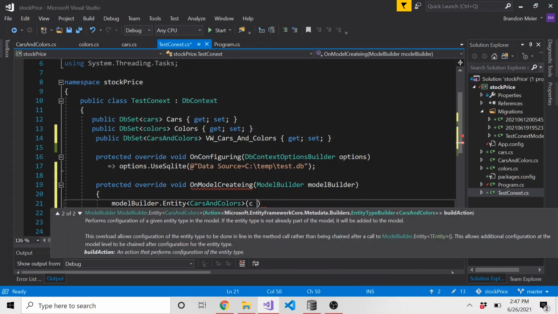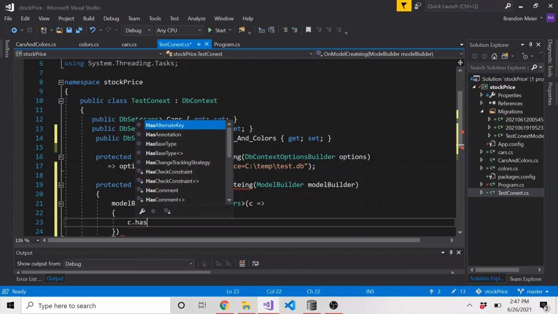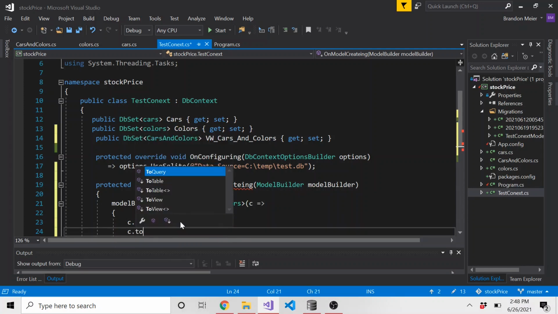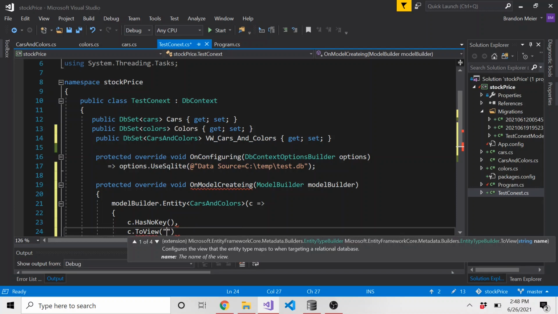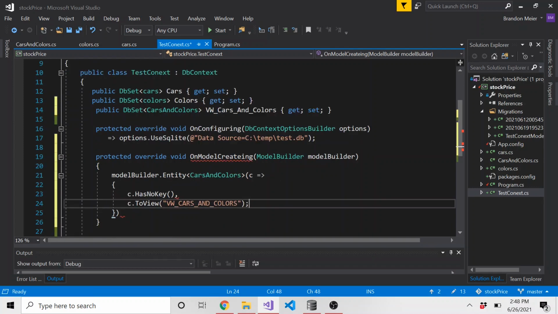I'm just going to say c, and then we're going to set c.HasNoKey, which says this doesn't have a primary key. And then also c.ToView to say this is a view, and the view's name, we're going to pass in, it's called vw, and this is all capitalized like it is in our database, CarsAndColors. So we'll pass in the same name that we gave the view when we created it.